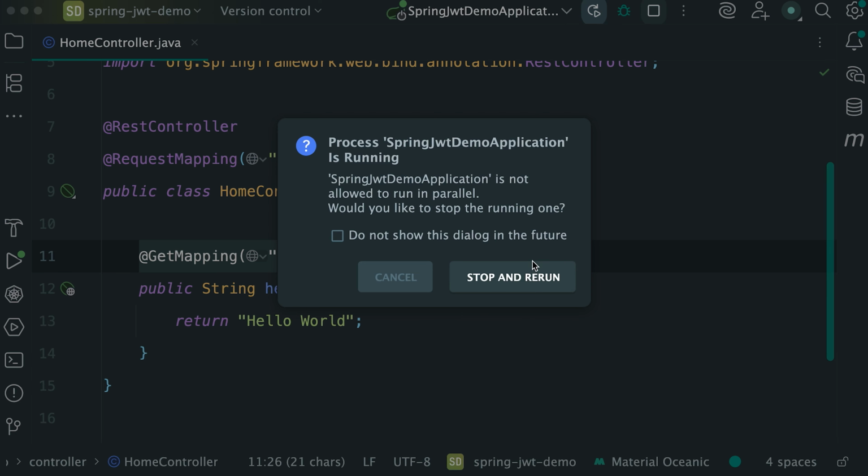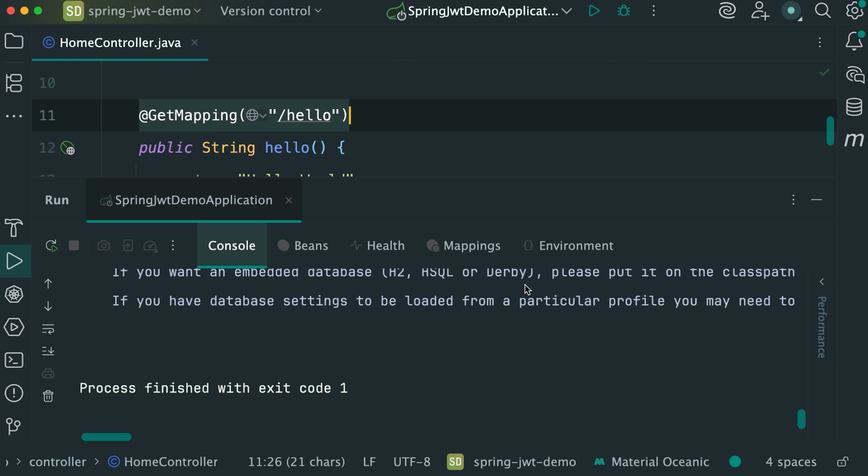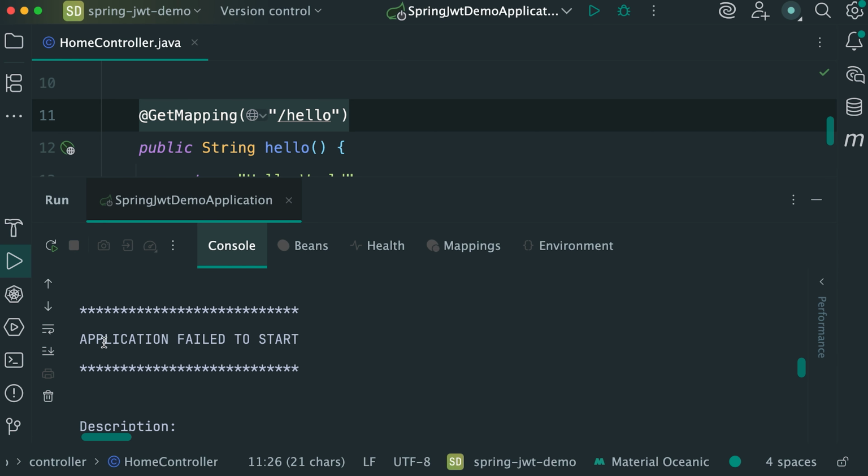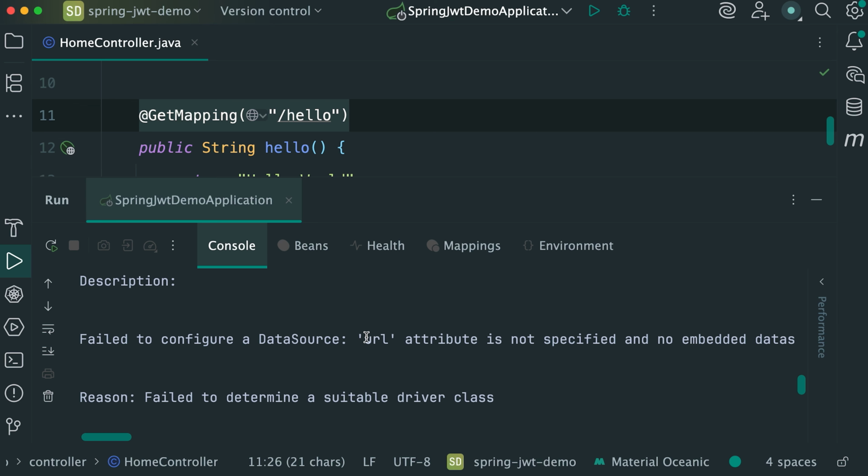Let's try to restart the project. Showing error. Application failed to start. That is because it failed to configure a data source. That's because we have uncommented our Spring Data JPA, but we have not configured the data source details yet. Okay, let's configure it now.